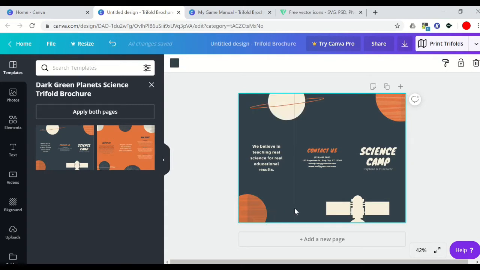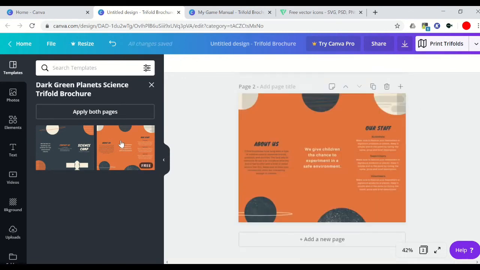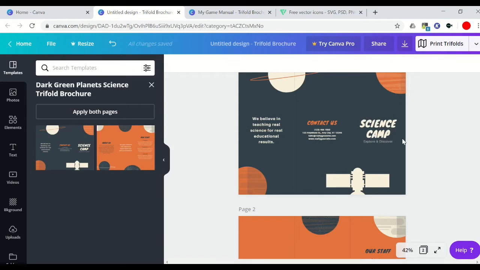And let's say you want to make use of both sides of your A4 paper. So you can click add a new page and you can change and add a template here. Now I have 2 sides of an A4 paper that I can fully maximize, and it's been nicely divided into 6 segments for me to play with. 1, 2, 3, 4, 5, 6. 6 segments for 2 sides of A4 paper.